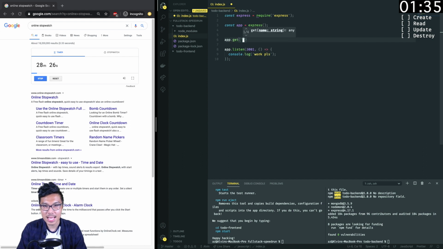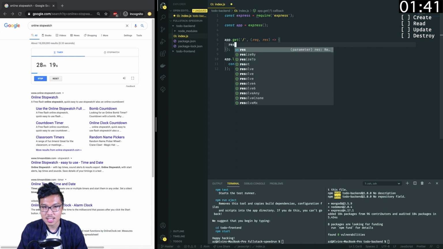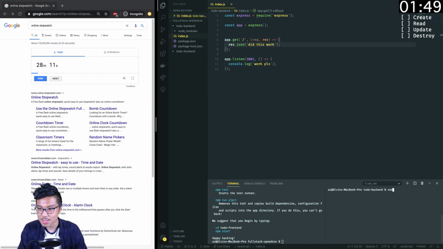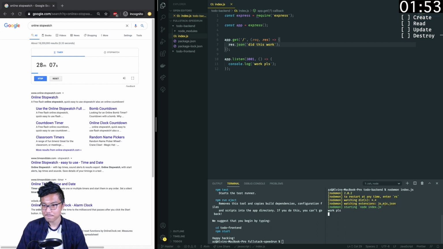So if we make a get to the root, then what I'll do is I'll just send some arbitrary JSON. We'll just say, did this work? So my backend's done installing. Let me spin up the backend. So I'll do nodemon, and we'll run my index.js. Work, please. Okay, so that's good, no errors.